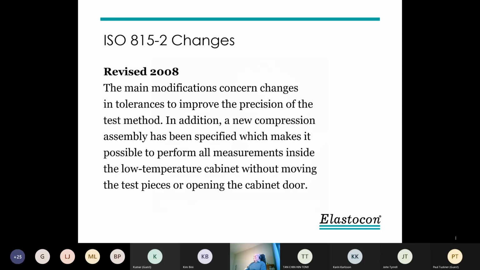12 years ago, we changed the standard. We looked at tolerances. We introduced a new compression assembly, which makes it possible to do the maneuvering of the test fixture from the outside and not open the freezer. And that improves the repeatability and reproducibility quite a lot.